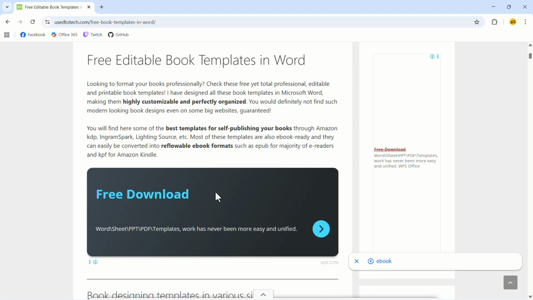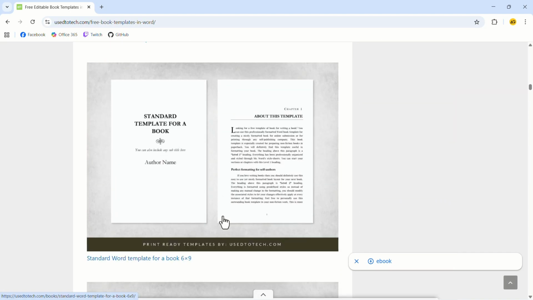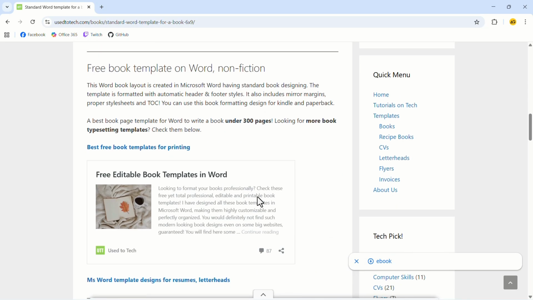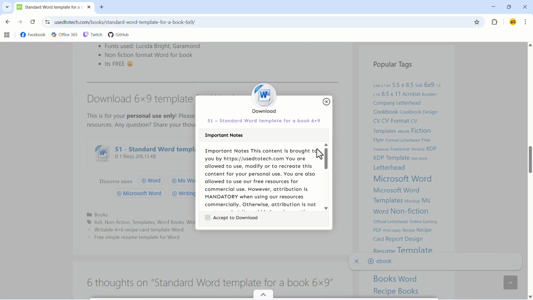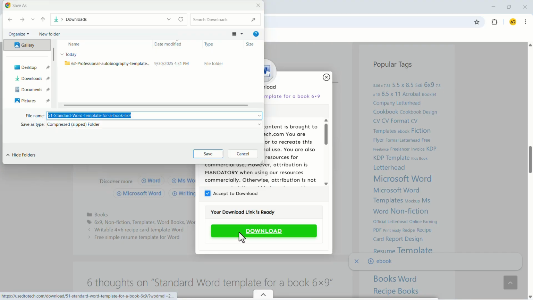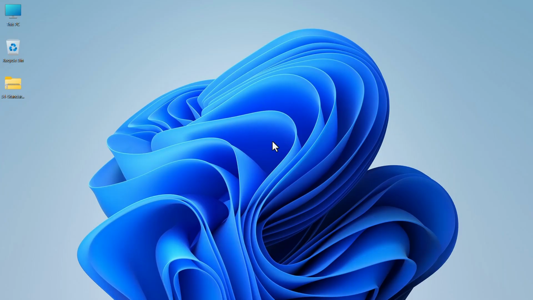Now, scroll down on the website. Here you will find a lot of book manuscripts. Click on the name of the manuscript that you like. An ad should appear. Close the ad. Scroll down and click on Download. In the pop-up, click on Accept to download. Verify the CAPTCHA and click on Download. Now, save the file. Close the browser.